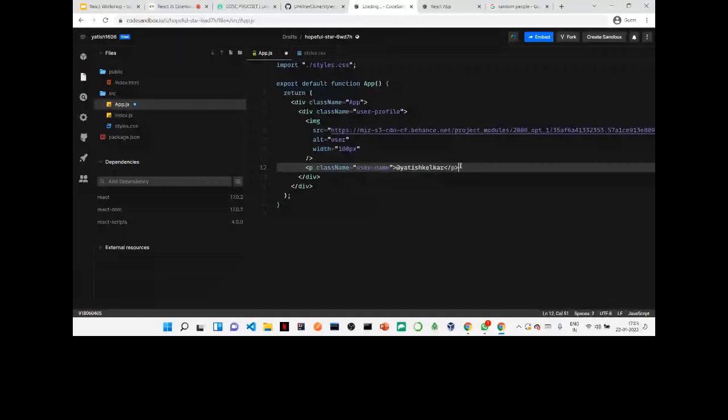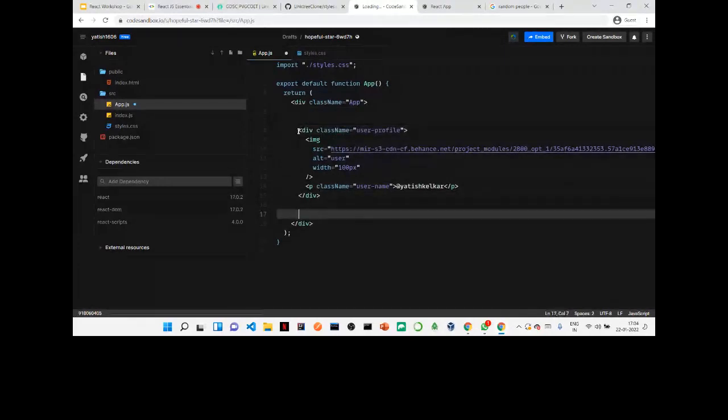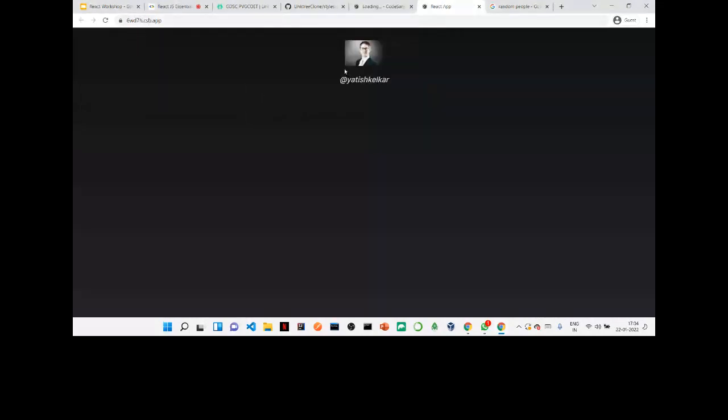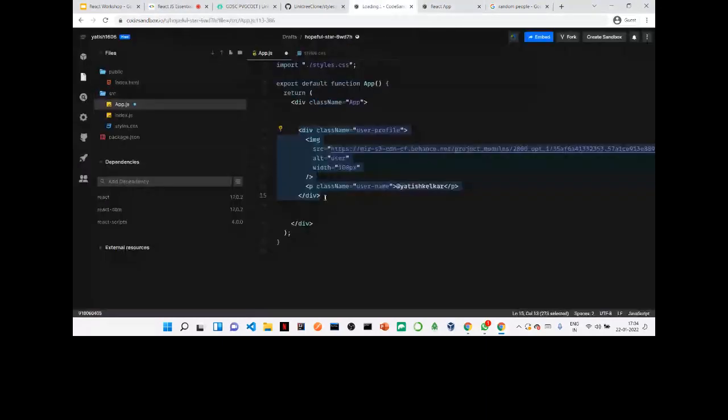Yep, that's it. So if you see from line 8 to around line 15, this part of our code is complete, and that is nothing but the header. So you can see that the photo and my name both have appeared here. So we are done with the header part of the code right now.